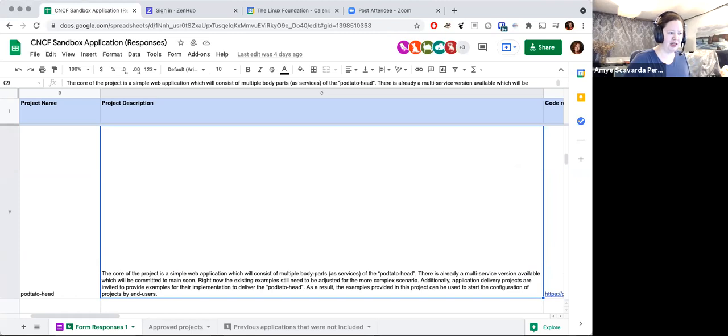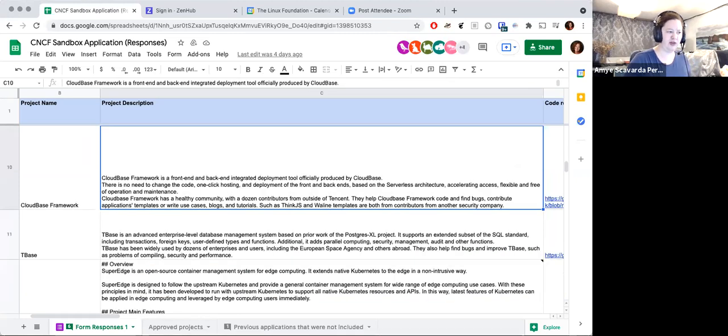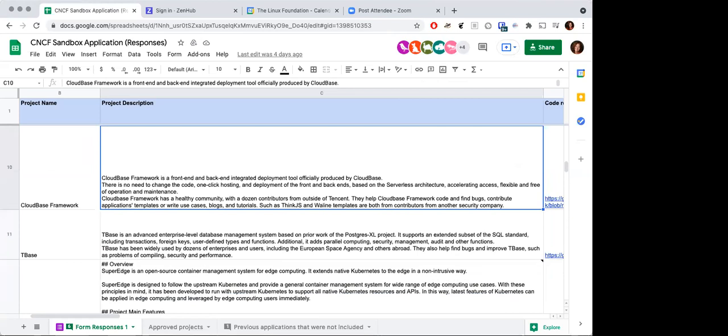We've talked about Potato Head, and I'm going to move on. So cloud-based framework. I think it had the same issue with the language as well, with most of the docs being only in Chinese.